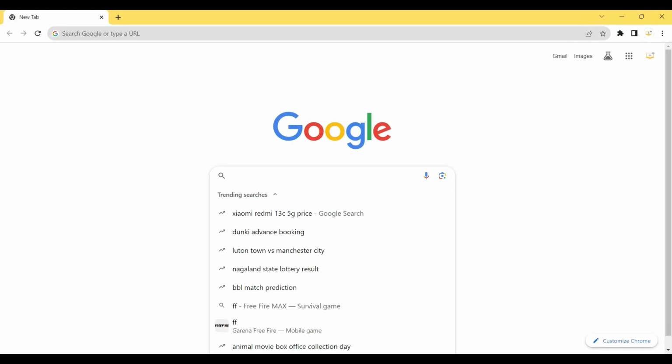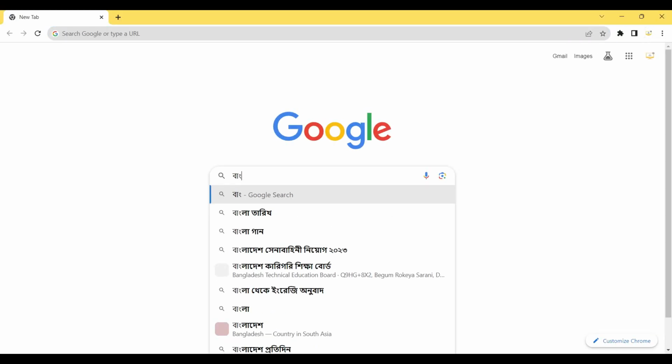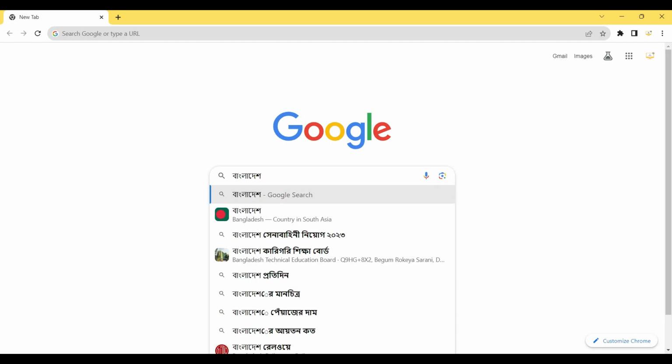So I open the browser and I search. Now I can easily type anything in the Bengali language with this software. So it is very useful and very helpful software.